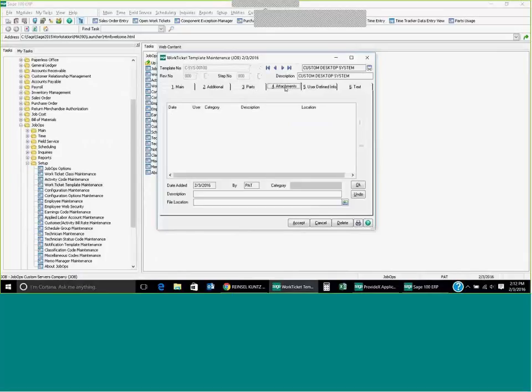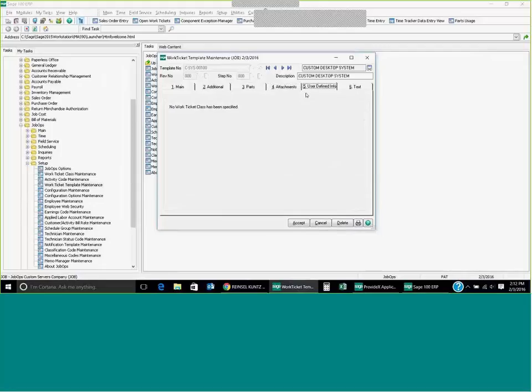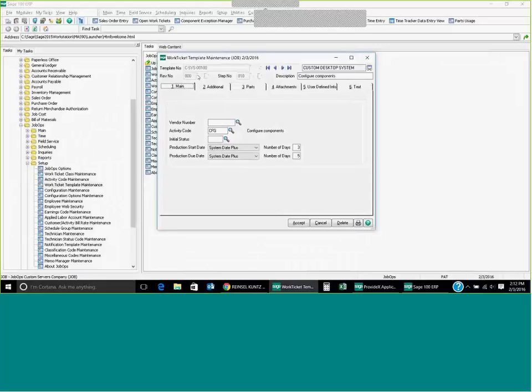And parts, attachments: you can have attachments if you have CAD drawings that you want to attach to these particular templates. You have that ability. You have user-defined info, which you can turn on. It's not turned on here. And for each one of your steps, typically you would have instructions, which would be found under the text tab.